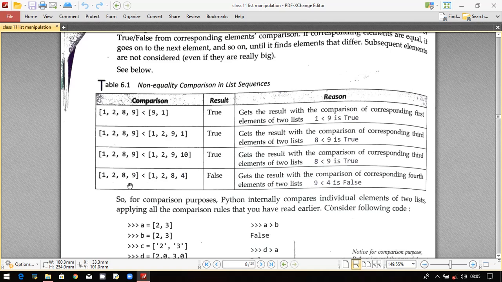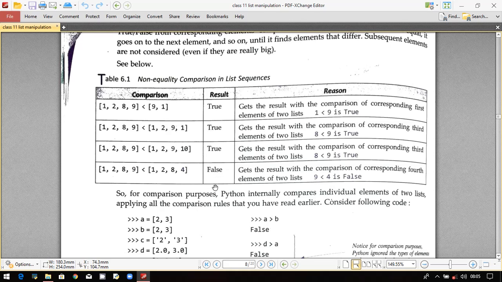And in this case, if you are going to compare, see, 1 will be compared with 1, it is equal, 2 and 2, again it is equal. Then if you are going to compare 8 and 8, again it is equal, but the last element, that is 9 and 4, so 4 is less than 9, so this condition cannot be true. So this is going to give this list as the larger list, but the condition is given that this is less, so it will return false, because actually this list was greater than this list, so the comparison is giving you the false result.